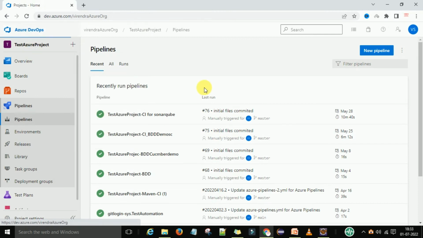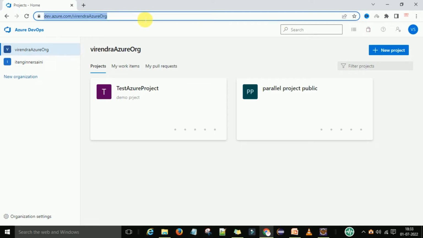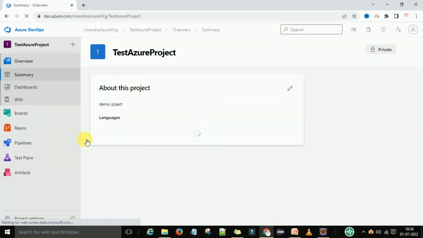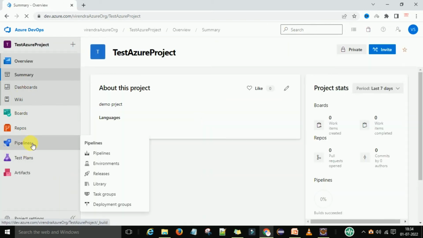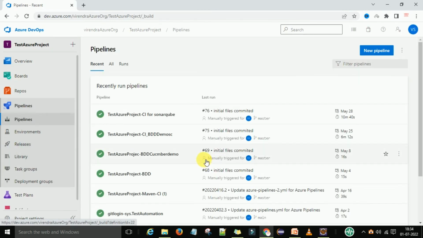So this is the web portal, dev.azure.com. If you have an account and if you have created an organization, you can navigate to this link. Then you need to create a project. Under this project, you can see the option of pipelines. You can see these are the pipelines. Okay, now you can click on the pipeline.